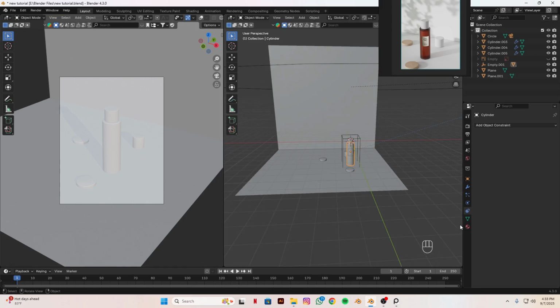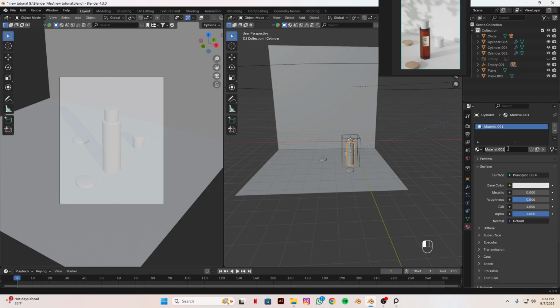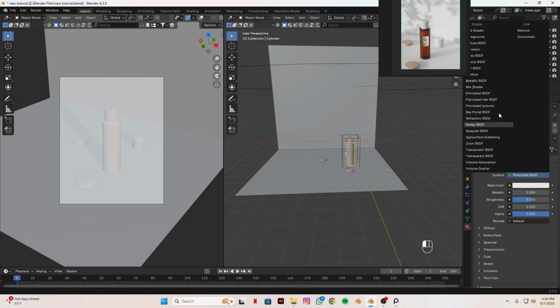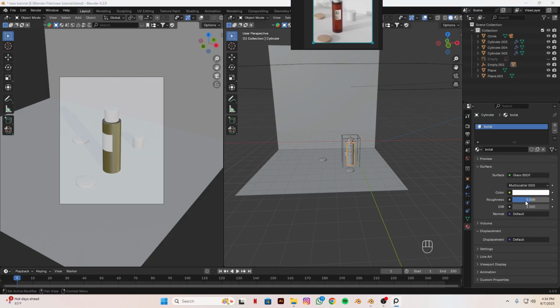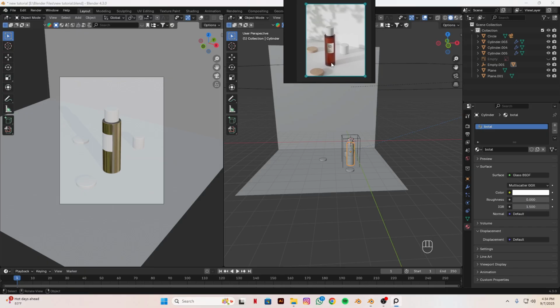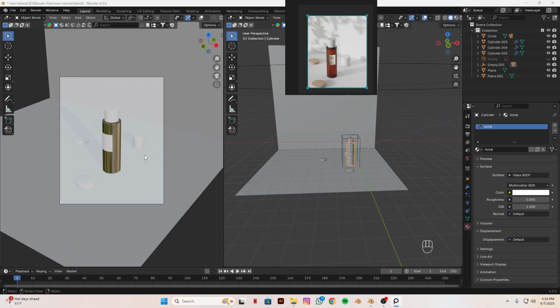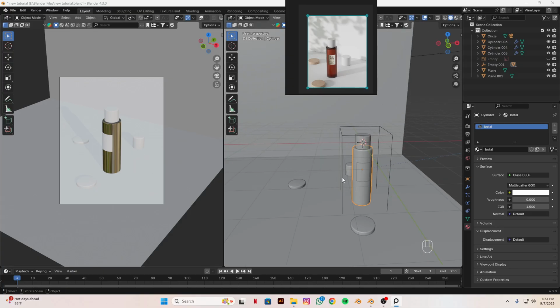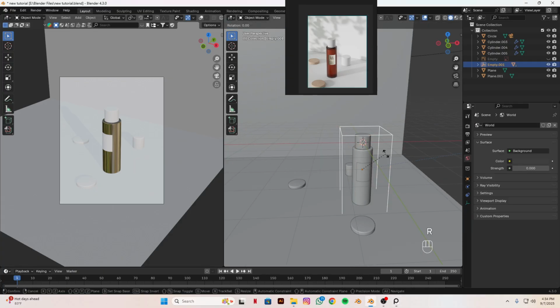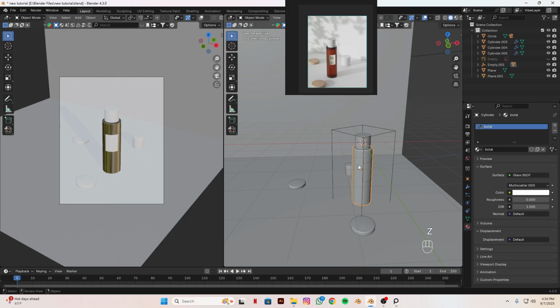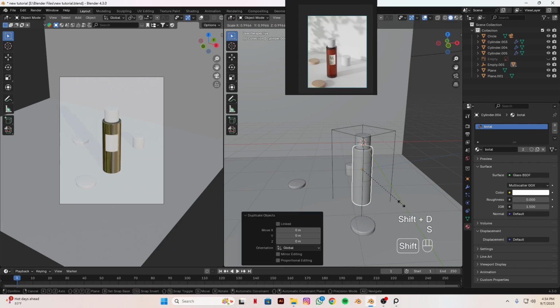And let's select this bottle and go to material settings, add a new material, name it bottle, and change Principled BSDF to Glass BSDF, and roughness will be, I think, 0. We can adjust it according to our reference when we move to render view. I think we have to rotate it. Let's rotate something like this.